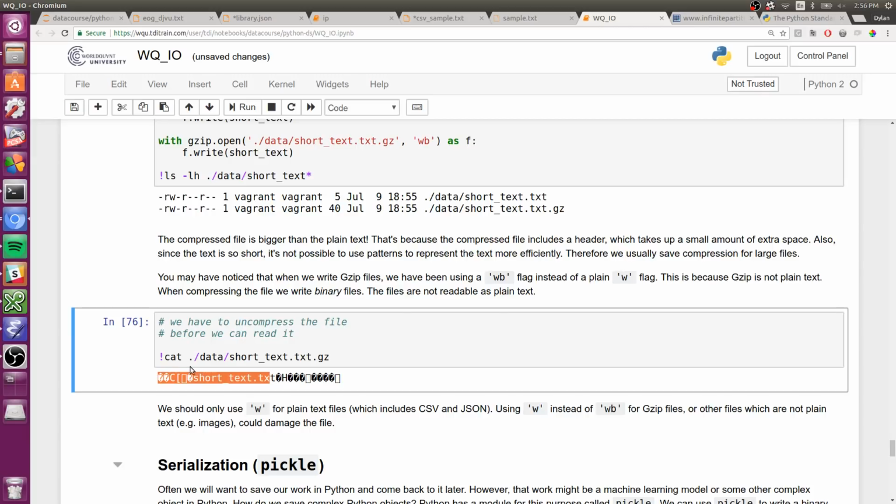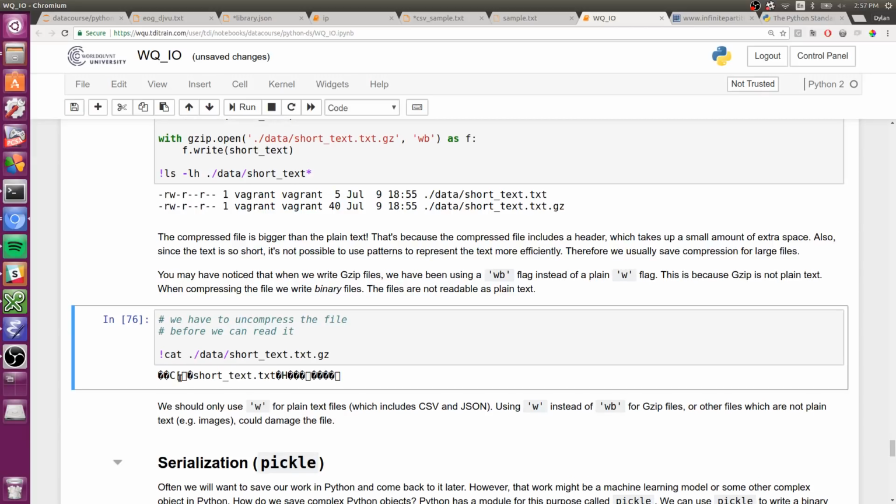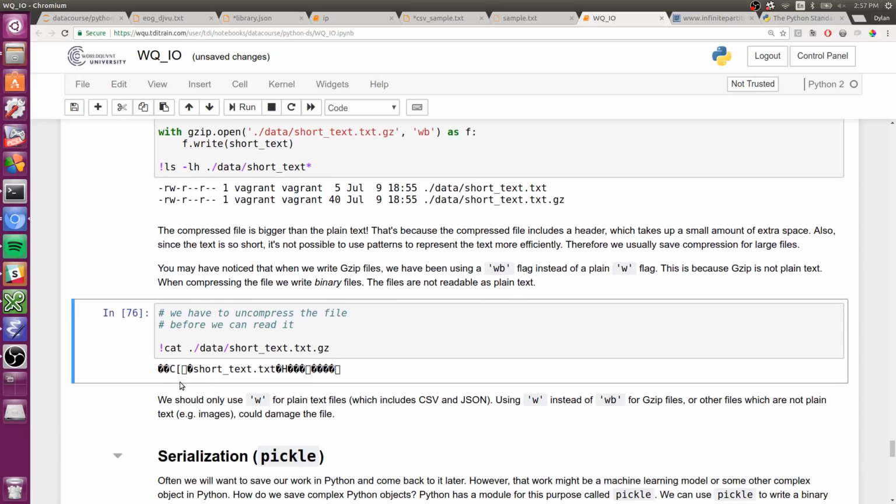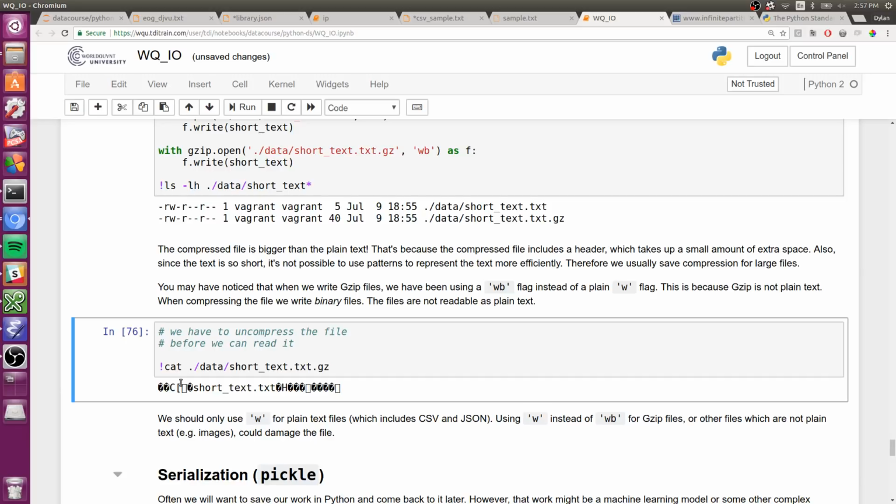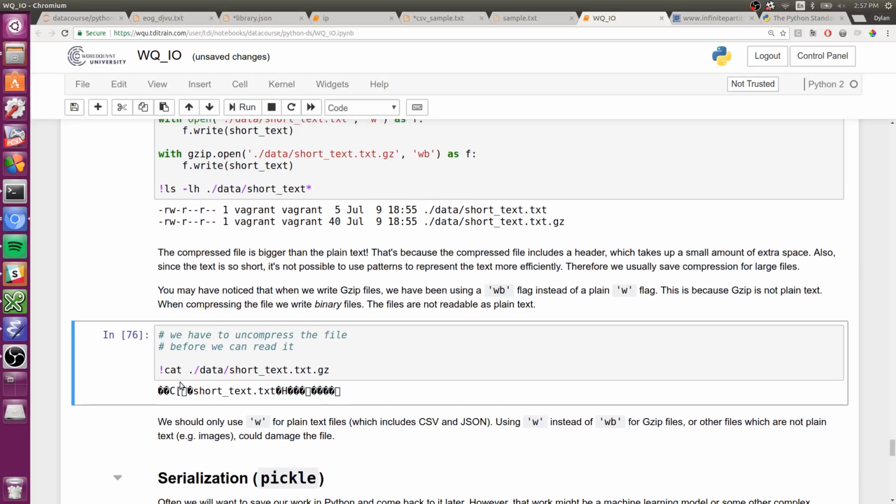So that's a brief introduction to data formats, as well as reading and writing files. Like I mentioned, we'll return to this topic in the future as we introduce more tools for working with data, which often have their own methods for reading and writing.